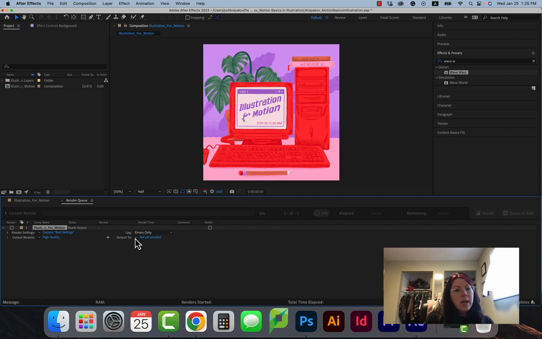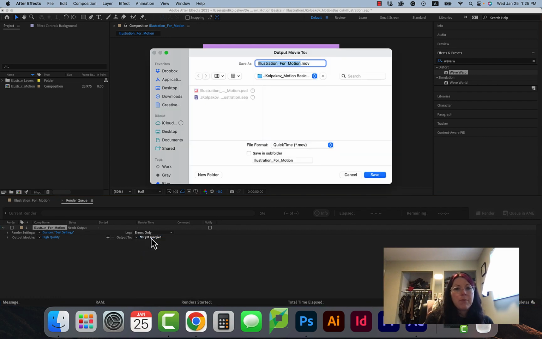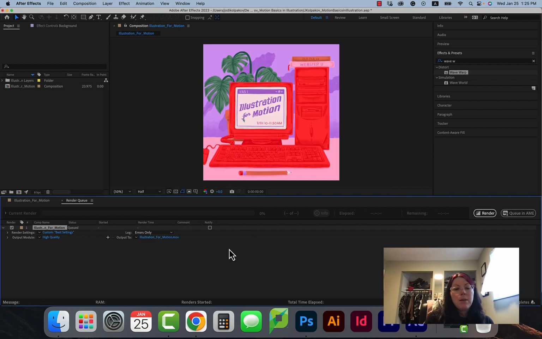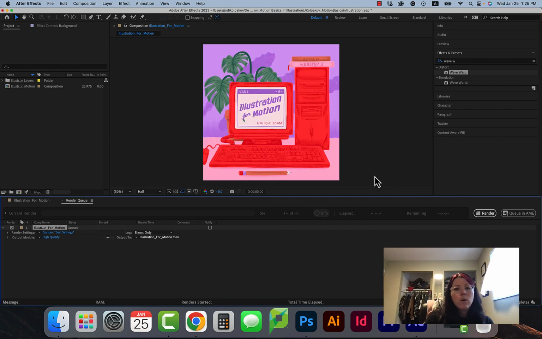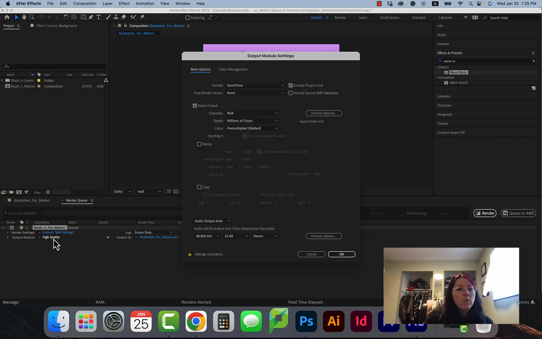And then as far as the output goes, that's where you want to save your file. So I like, again, to save it in my projects folder. We're going to click Save. It's saved as an MOV file. If you can't get it to save as an MP4, no problem. We can drag it into Photoshop and convert it that way as well. So we have it in here as our output, our high quality. As we can see, we have our RGB, format QuickTime.